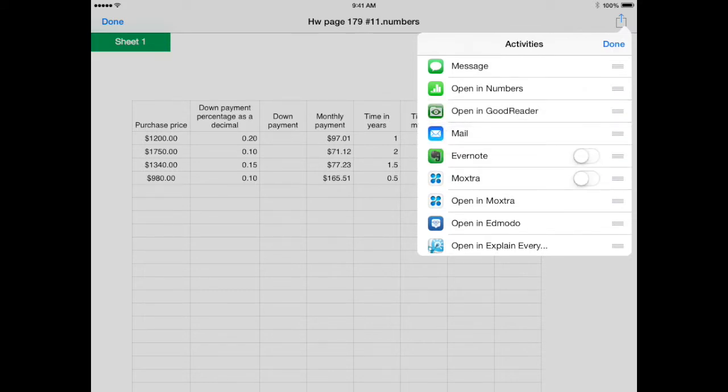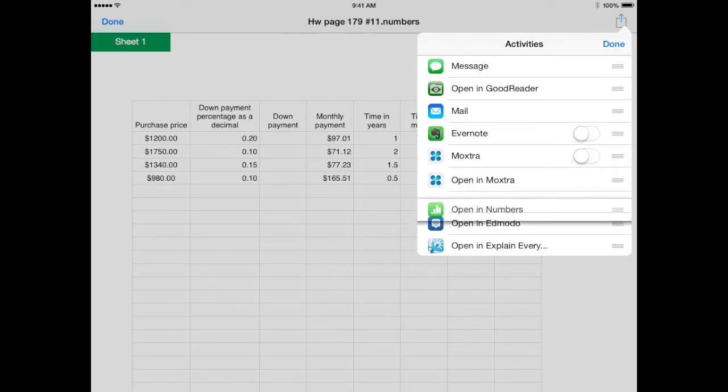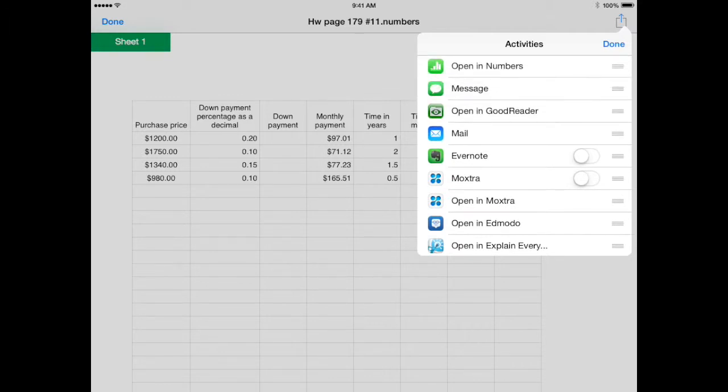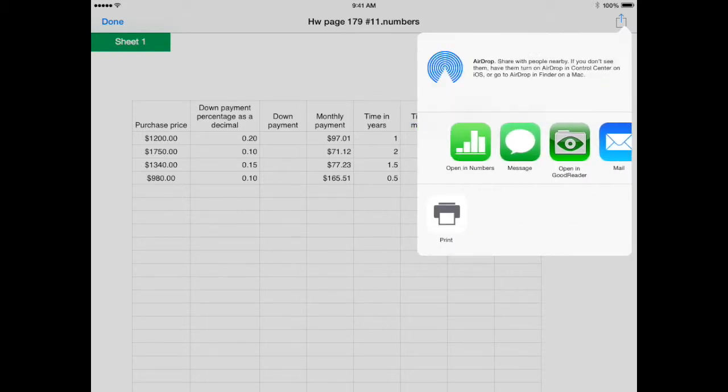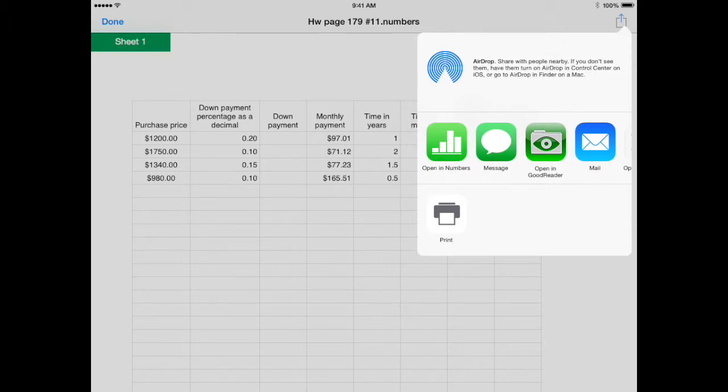Find Numbers in this list and move it to the top, or at least near the top. You might have other apps that you want in there. Once it's near the top, press Done, and then in this list you will find Numbers. Open in Numbers, the picture of the graph. Do that, and now it will launch the app Numbers.